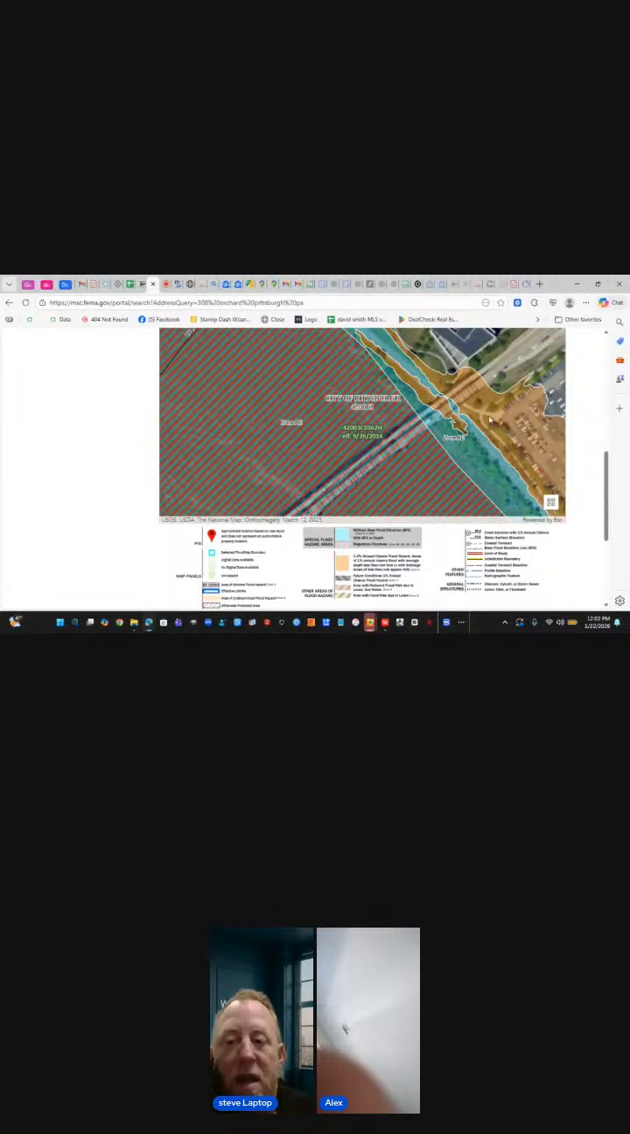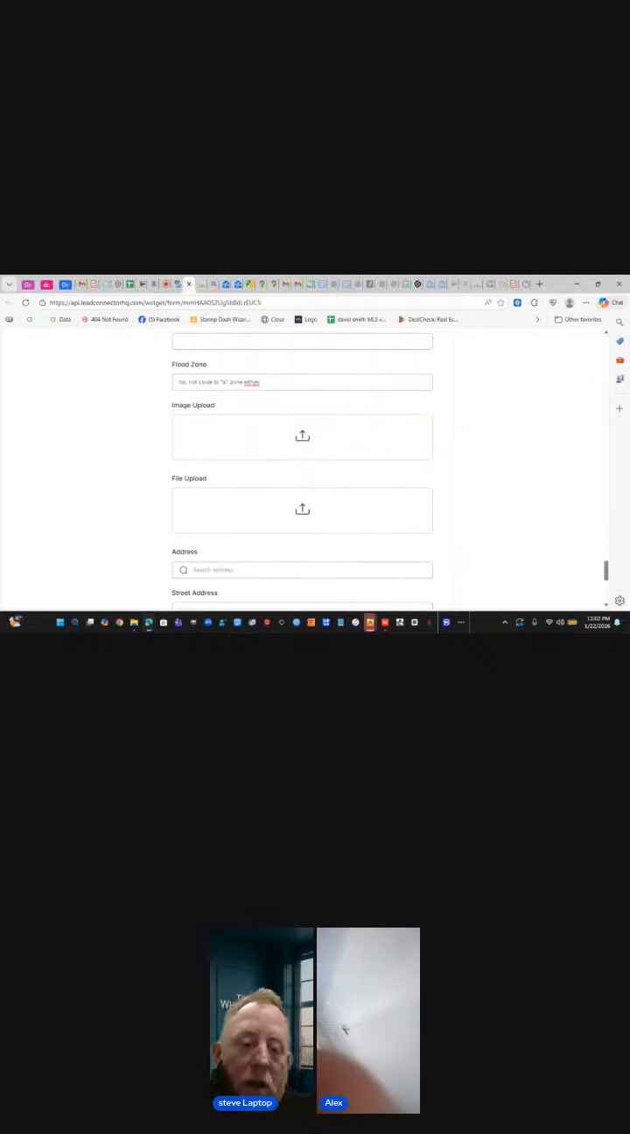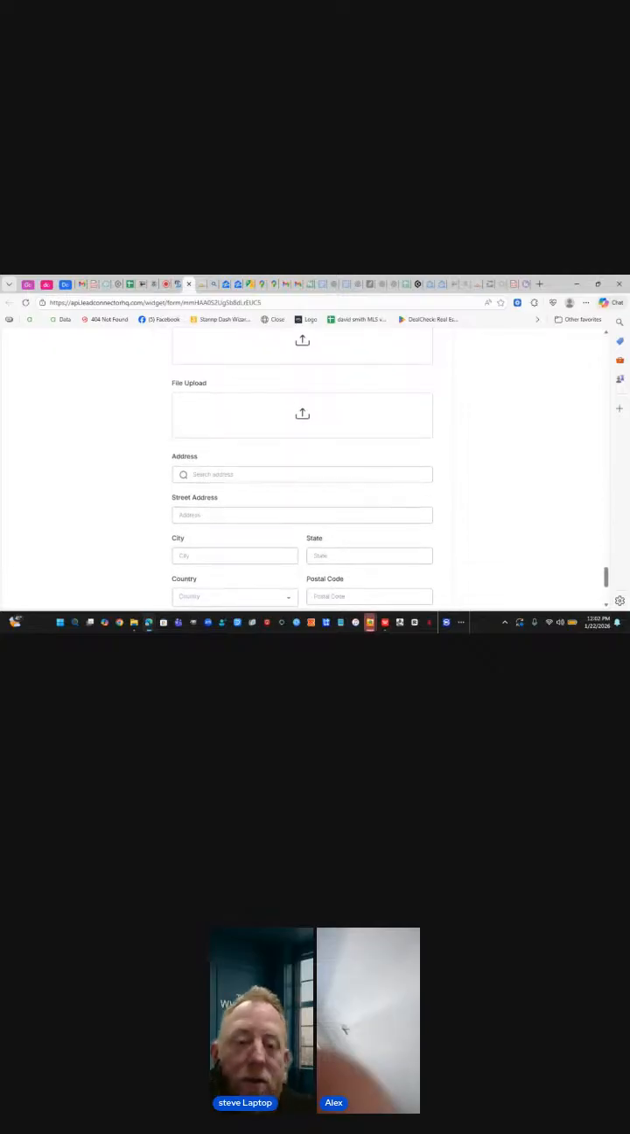Now you see this tan color is 0.2%. So you want to make a note of that. You want to make a note of whatever zone it's in. But if it has an A, that's alarming. Okay, so move on. Image upload, file upload, addressing, which I know kind of asked it up again, just go with it.